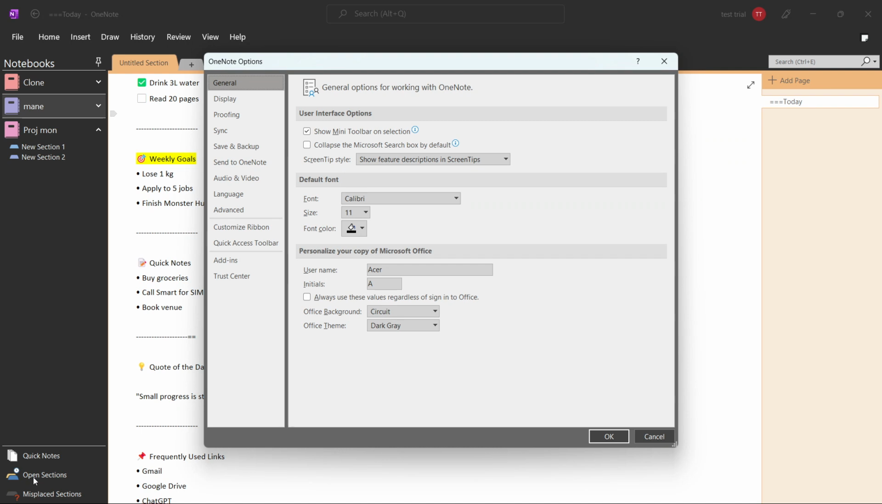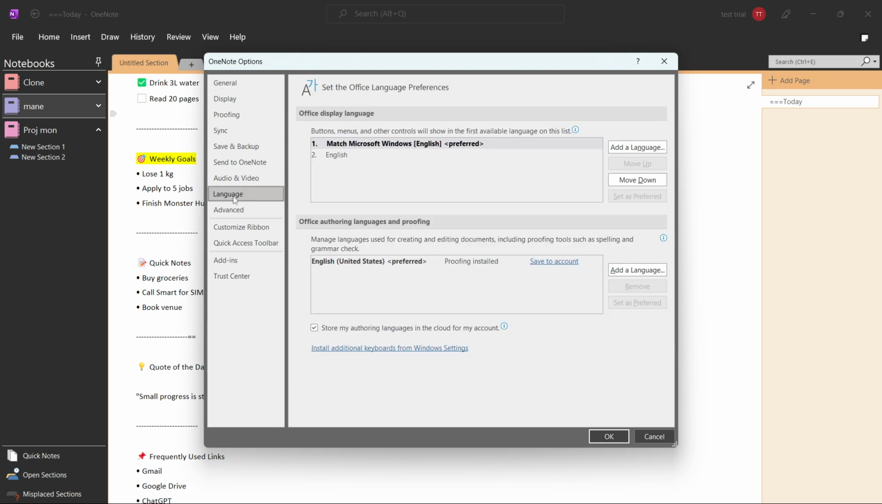When the Options window appears, select Language. This section controls the languages used for editing, proofing, and authoring across the app. If you've never changed this before, you'll probably see the current default language already listed.